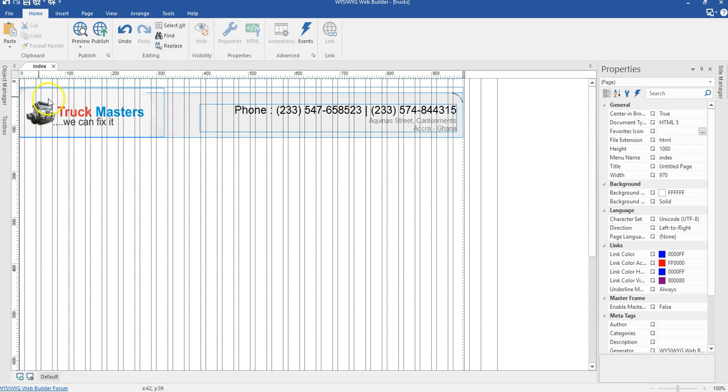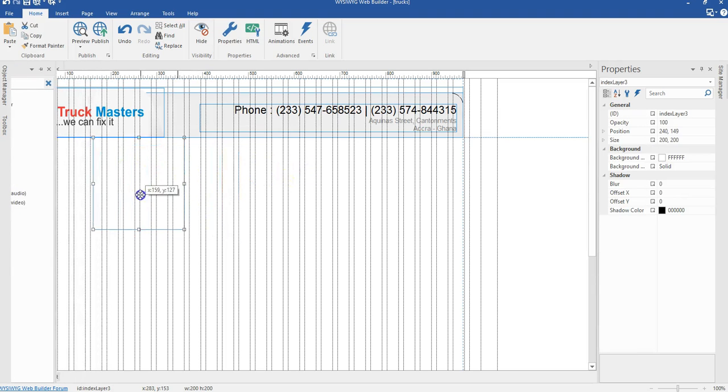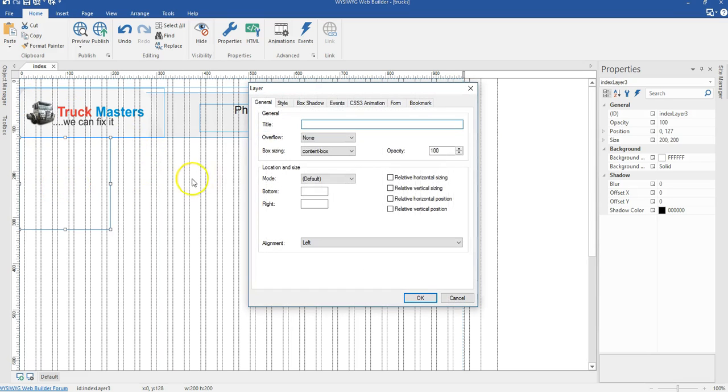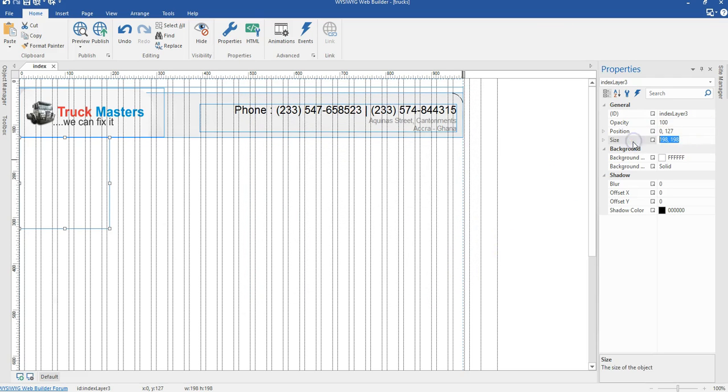To do that, I'm going to get a layer from here. I'll drag and drop a layer from the toolbox, and the size of this layer is going to be 970 by 35 pixels. Before setting the size, I'm going to go to styles, and I'm going to change the border to 0, and the style is going to be none. I'll click on OK, and I'm going to change the size to 970 by 35 pixels, and I'm going to move it to hit the bottom edge of this particular layer I have in here.